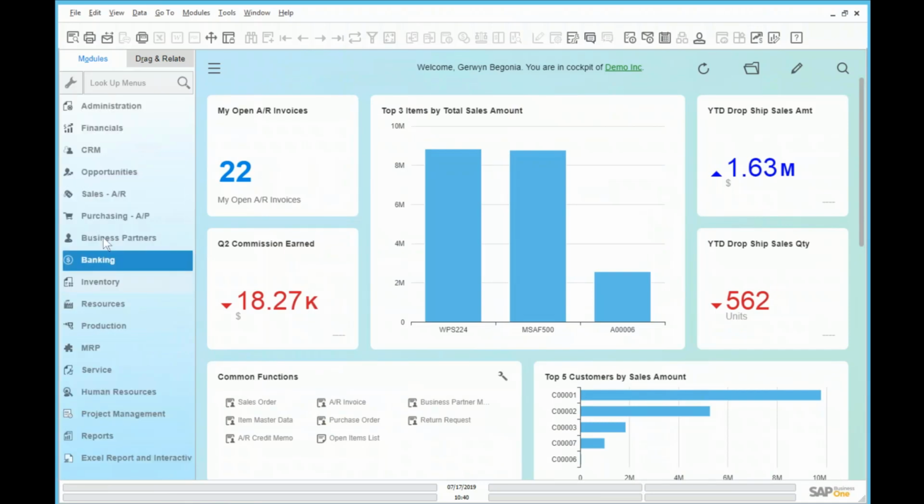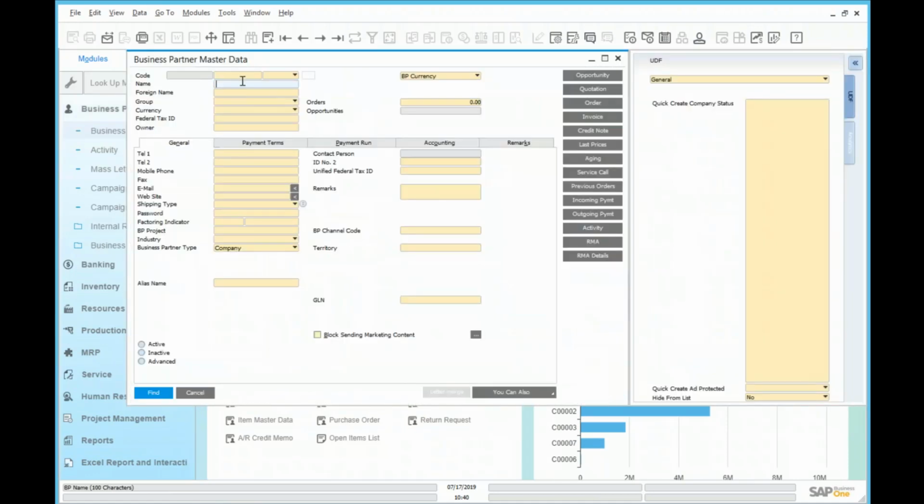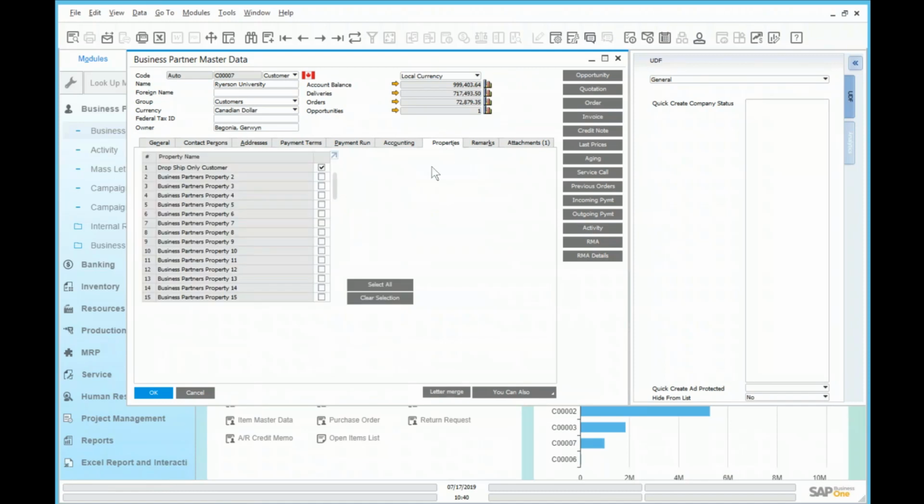Okay, on the customer side, if we pick a customer, let's say, for example, Ryerson University, there's a few things we can do here. So for example, under properties, you might want to define a property called dropship only customer. Again, this will be useful in your sales reporting, I should say, for the customers. So if you do a sales analysis and you want to filter by dropship only customers, it'll filter those customers based on this selection criteria.